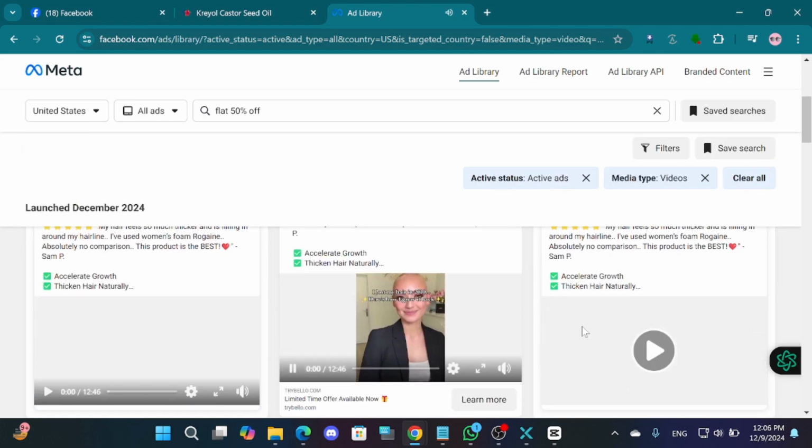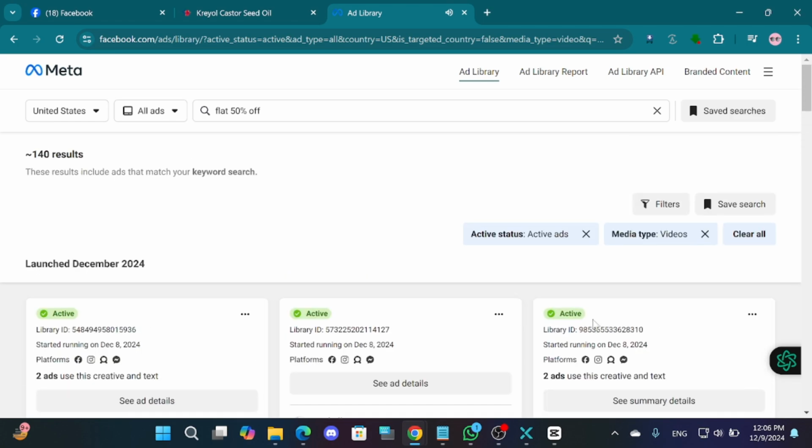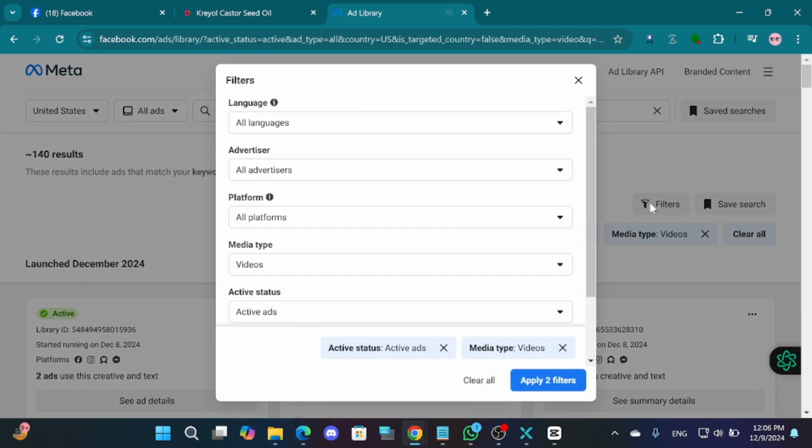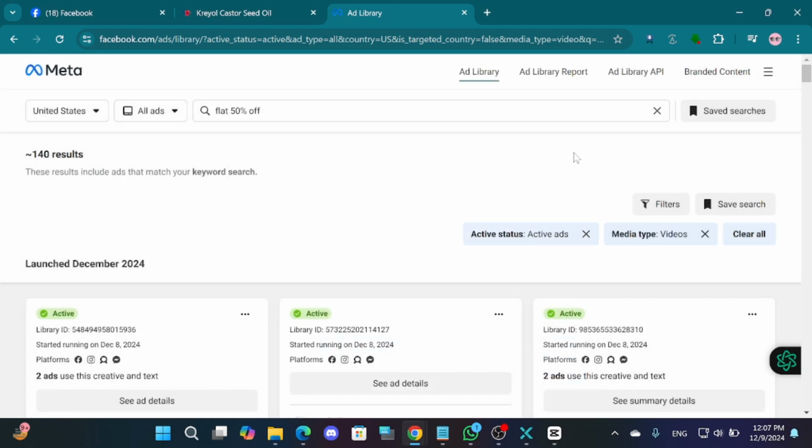For even more precise results, you can further customize the filters. Options include choosing specific languages, advertiser platforms, and additional media types. Tailoring these settings helps you avoid irrelevant ads and focus on the ones that matter.